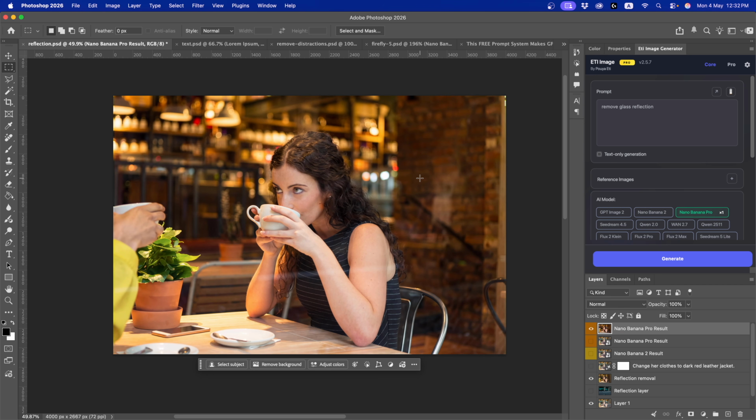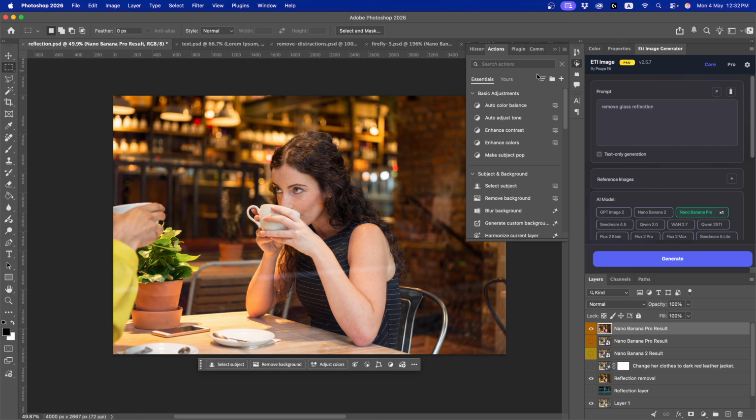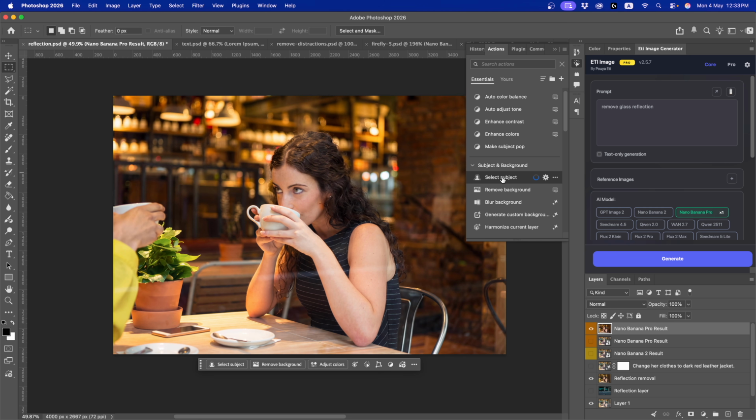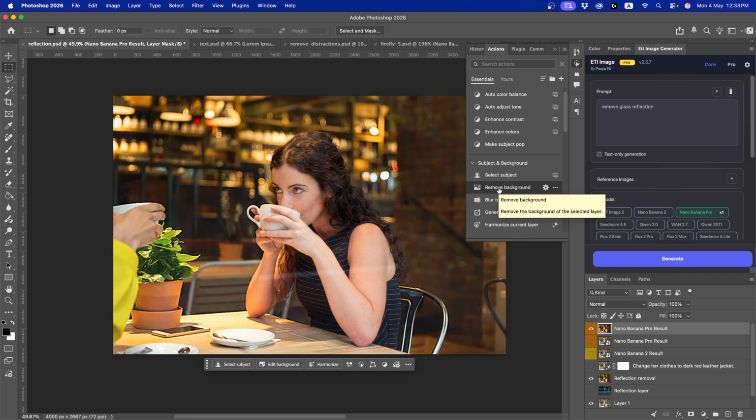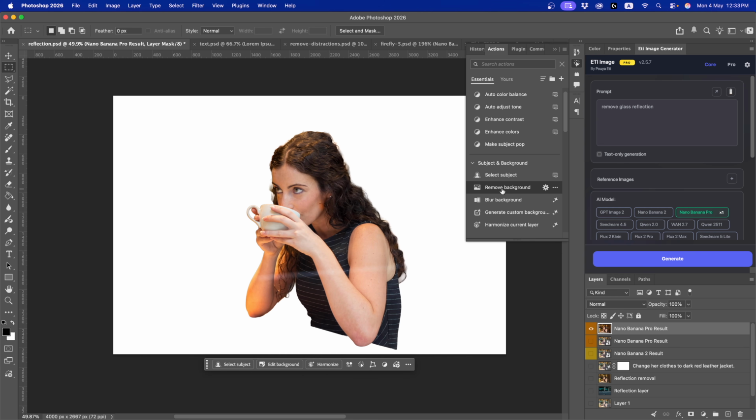Update number 5 is about actions. So you can come here to Windows, and from here you can select actions. And here now we have a list of essential actions that some of them affect the colors or lighting of your image. And you can see the preview on the left side, which is really helpful. We have more actions here, like selecting the subject or removing the background.